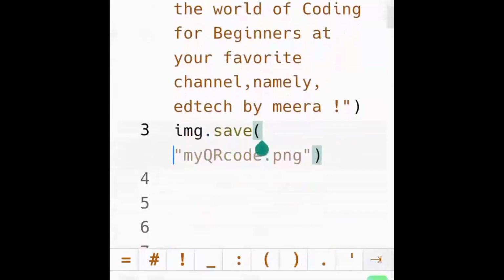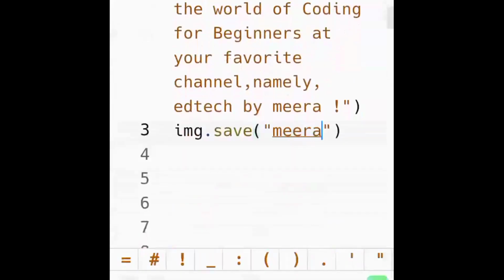So image.save, this I already showed in my last week's tutorial. Give it a name, image.save, whatever, .png or .jpg. So I'm going to save it as maybe edtech by Meera or meera.jpg, whatever. So let's call it meera.jpg. Okay, and then, what else do I need to do?